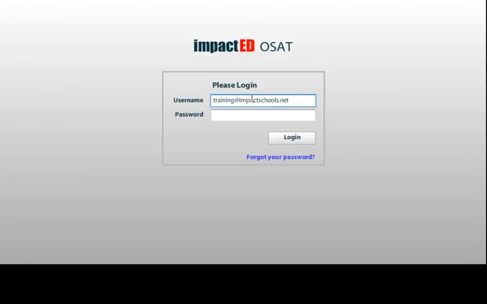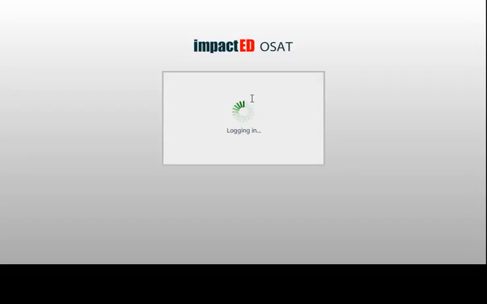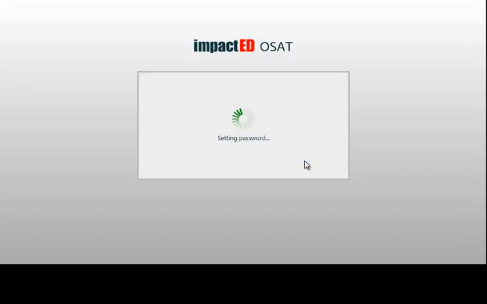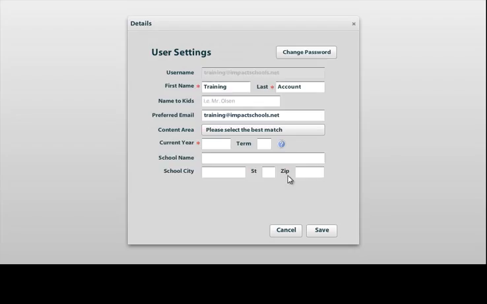Let's begin by logging into Impact with the account that's provided to you. The first time you log in, it'll ask you to set your new password. Our only rule is that it's 6 characters or longer. Once you log in, there's some basic information to fill out about your account.